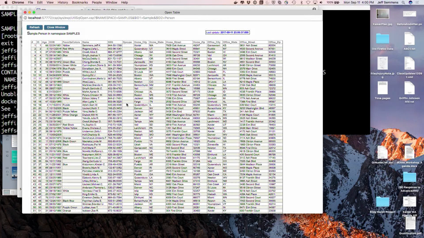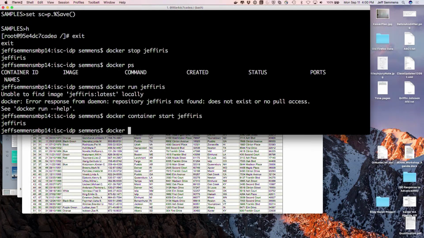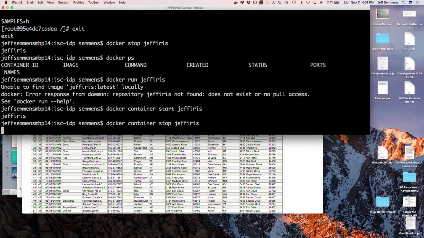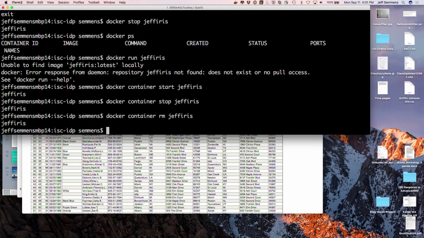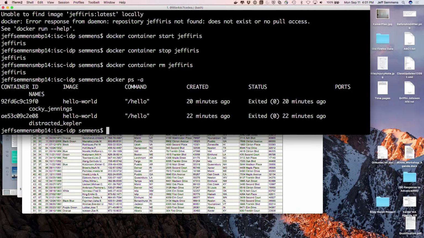What happens, though, if I totally remove that container? I still have an image of it. Let's take a look. So I'll stop it, and then I'll actually remove it as a container. So it's now removed. Now if I take a look at running containers, or non-running containers, you can see it's not there anymore, right?